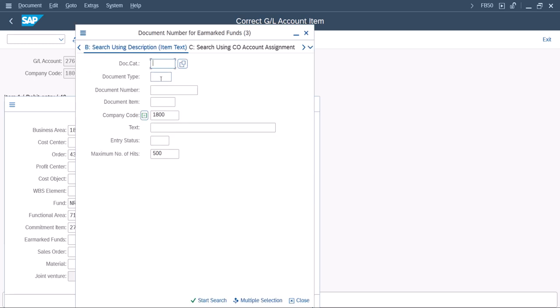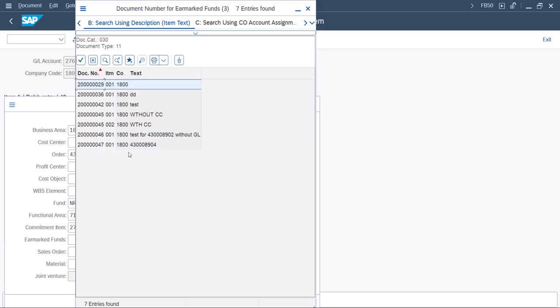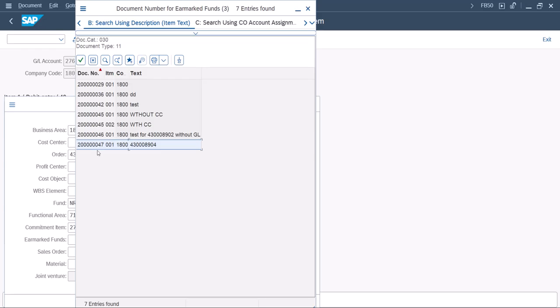So document type, document number here, this thing will help you that if you copied the document number, simply copy and paste, otherwise you have to search it. So test for this one, I think ending with 47. I will confirm with this as well. Document number is 65. Which document number is this?